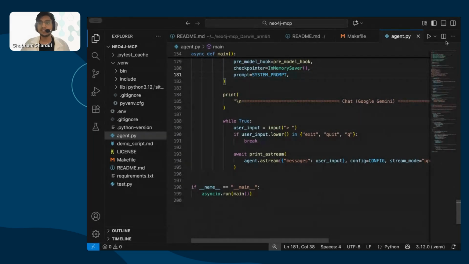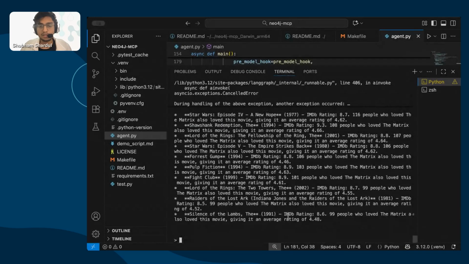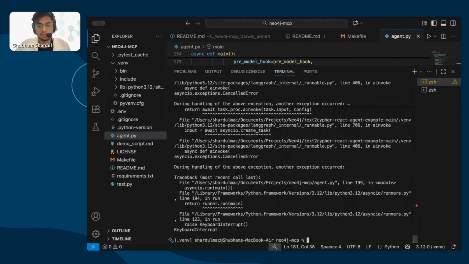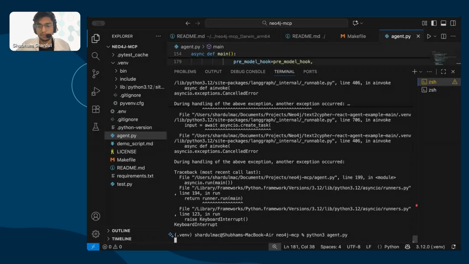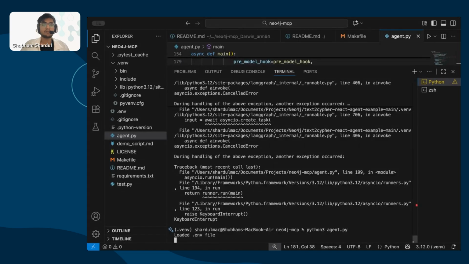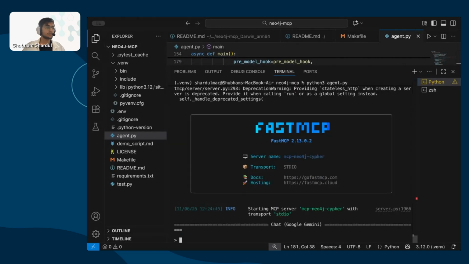So just running this will trigger this. Let me run this. I think it has been running. Let me close this one and start again. Yeah. So as you can see, it has started. It is very fast and it has started running. So we can ask simple questions like, give me movies with Tom Cruise in it.